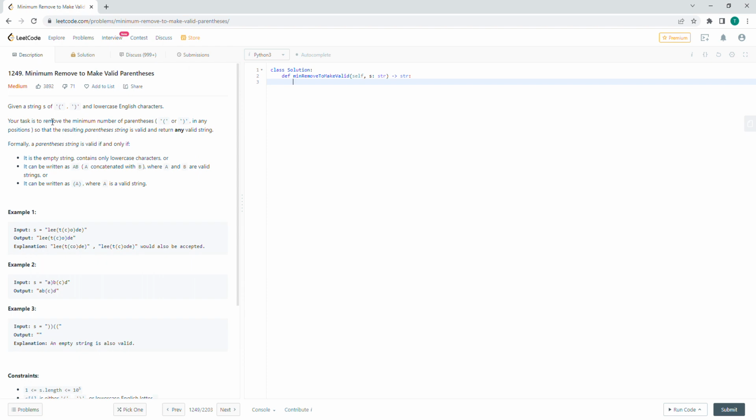Given a string S of open parentheses and close parentheses and lowercase English characters, your task is to remove the minimum number of parentheses, in any position, so that the resulting parentheses string is valid, and return any valid string.